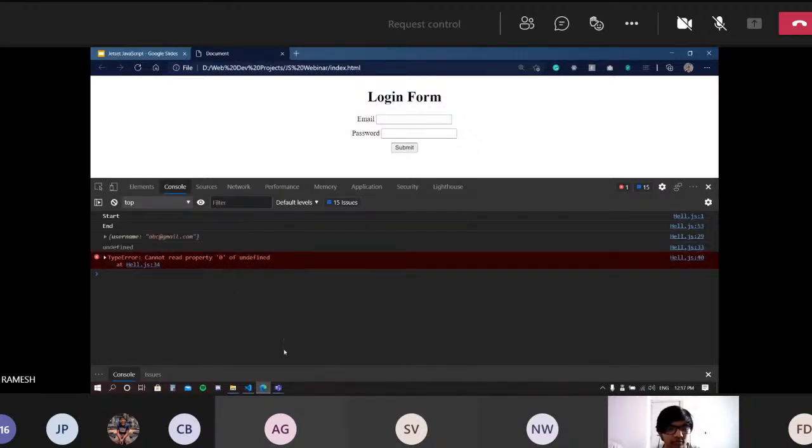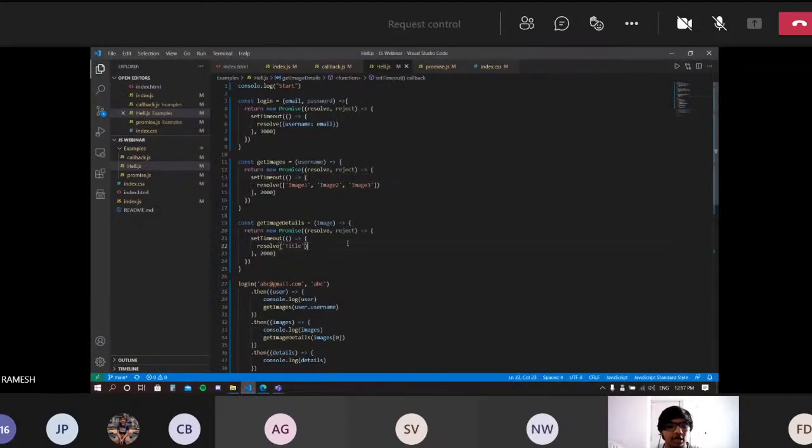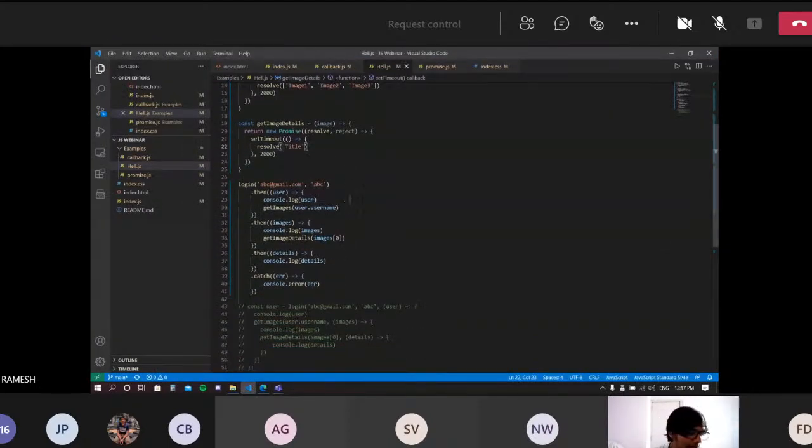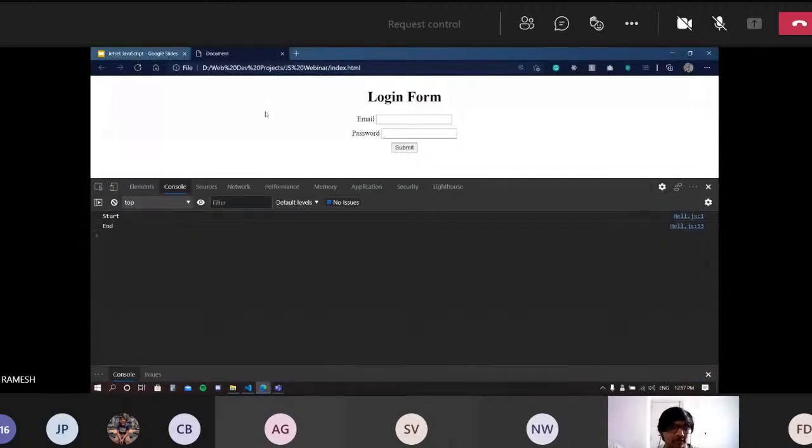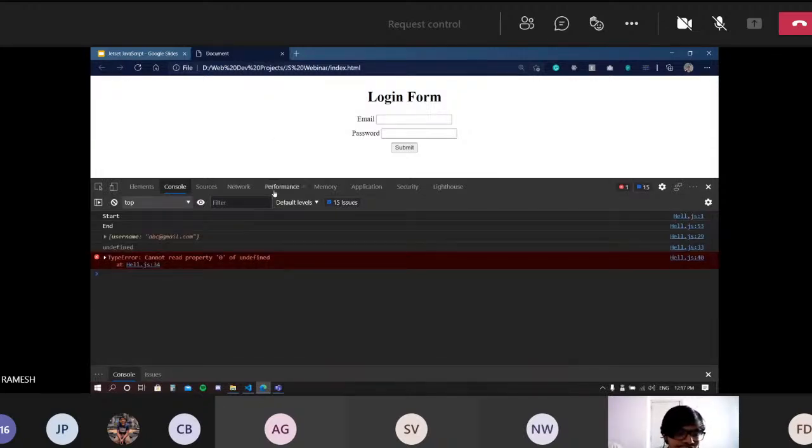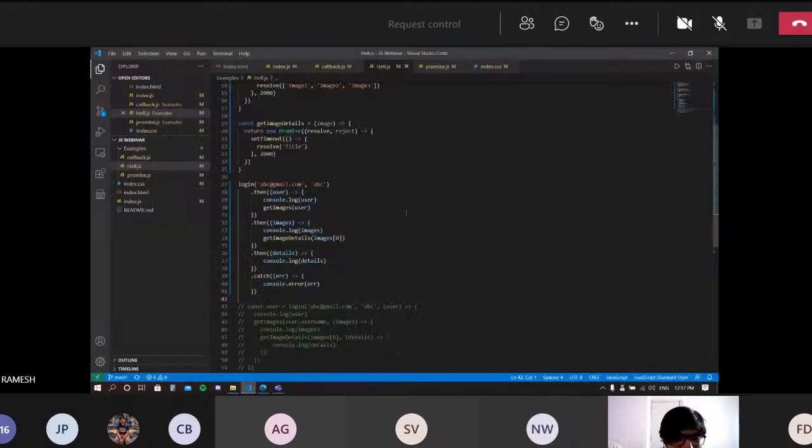I cannot read property zero of undefined. So it's returning undefined. What happened over here? I have get images. Let's just say I have user. I'll just pass on user. Let's try what happens now. Right. So we are getting an error. What is the error?